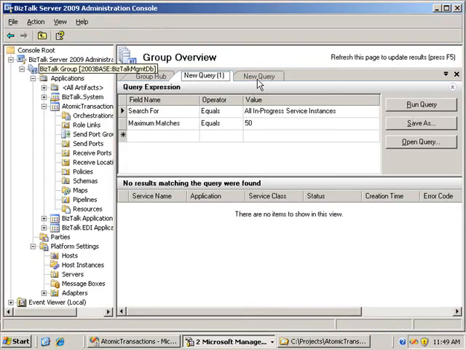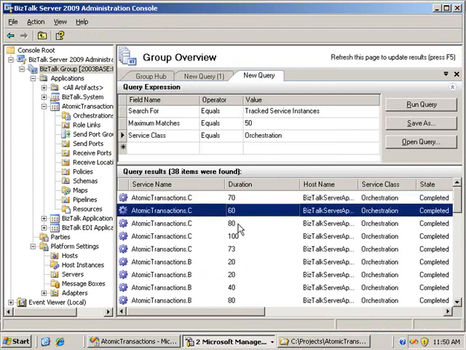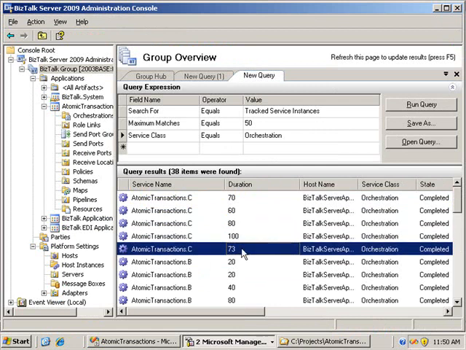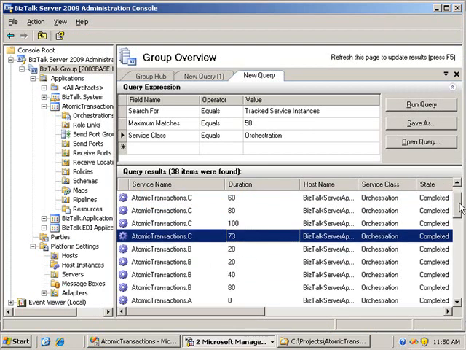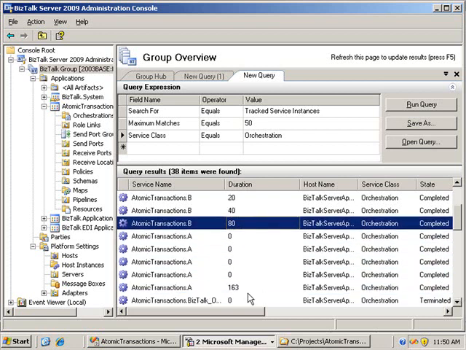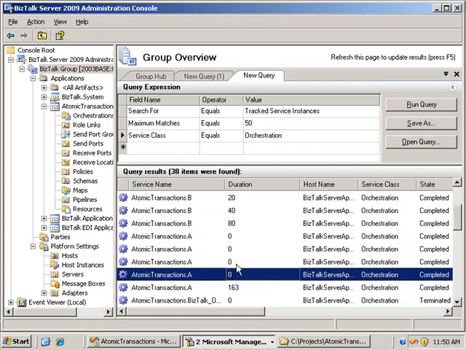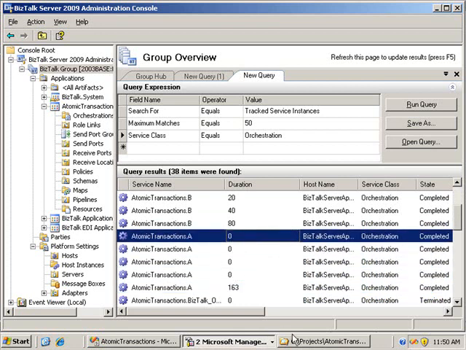So I'm going to go in here and just run this on the tracked service orchestrations again and just see what the results are. Well, C is on 70, 60, 80, 173, still pretty slow. B is on 20, 20, 40 and 80. And orchestration A, well, 163 the first time, that's probably loading in the GAC, and it's 0, 0, 0, 0.